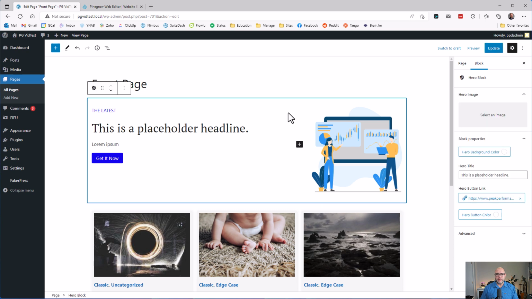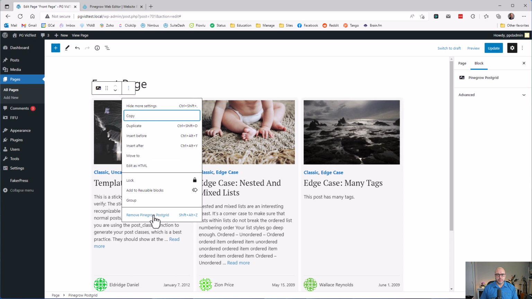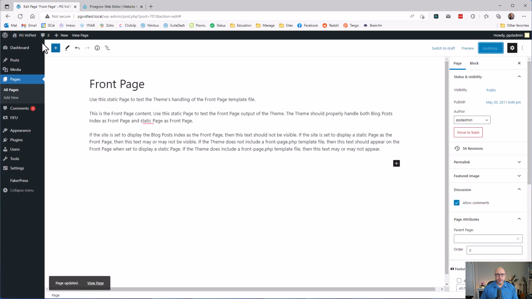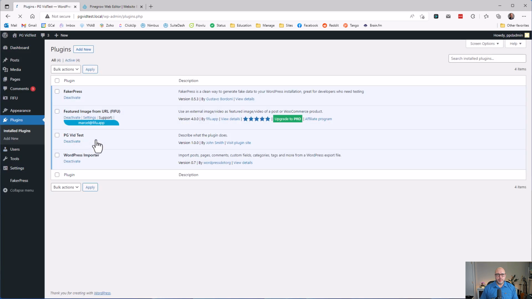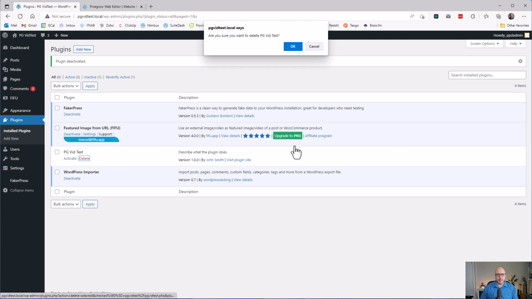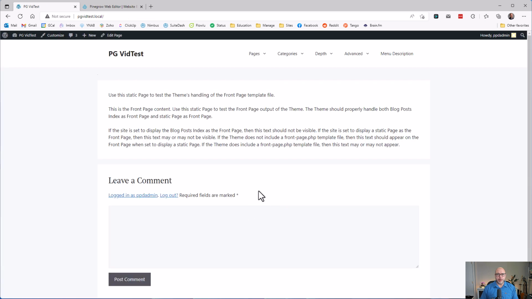So let's take what we have here and delete these blocks. Save that page. Make sure there's nothing on the home page. And then we will delete the plugin. So we're going to deactivate that and delete it. And there we go. Okay, and we're ready to start from scratch.